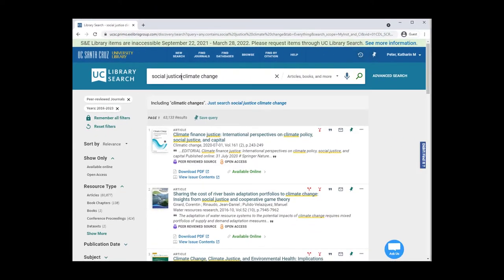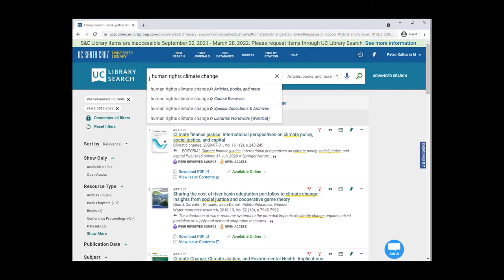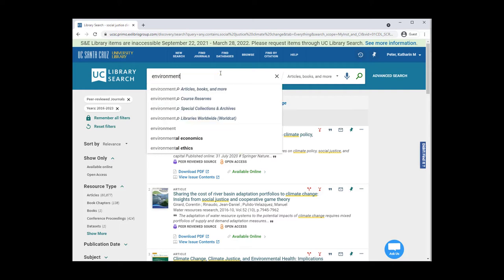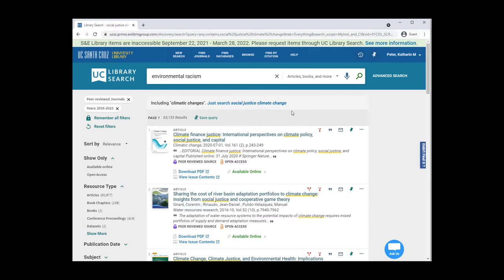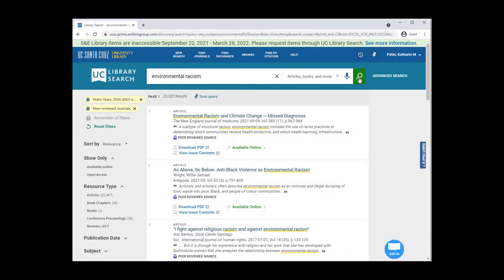From the search results page, continue to refine your search based on your evaluation of the search results. Avoid the temptation to just use the first results you see. It may take a few tries to find keywords that will give you the results you're looking for. In this case, I might replace social justice with human rights, or I might decide to refocus my topic on environmental racism. Be sure to select the option to remember the filters you've set.